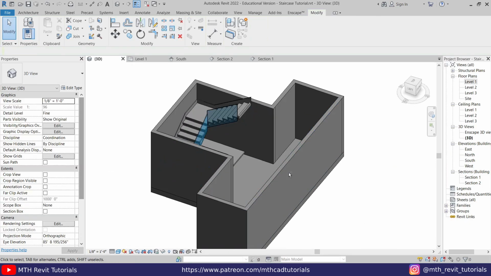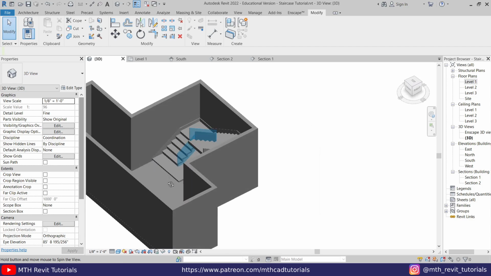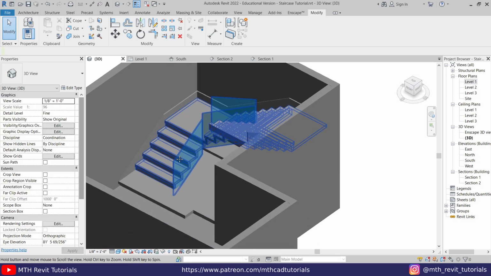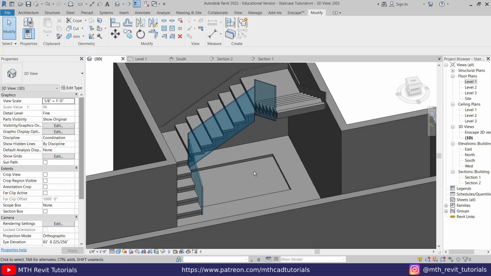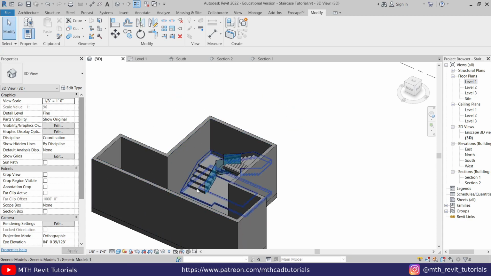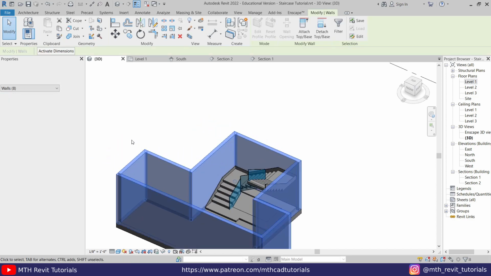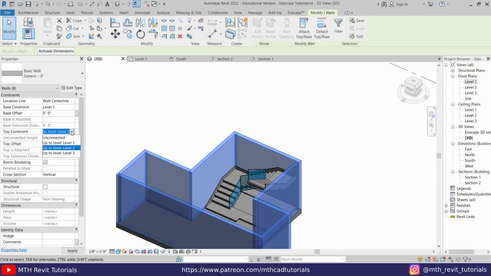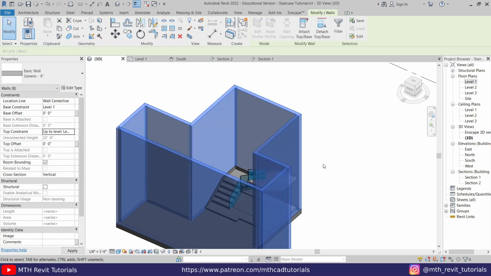So here I think we have finished modeling this cool looking modern staircase design. We only need to edit the other walls here. So I'm going to select all of these walls here. So just hover over this one, hit tab key to highlight all the joint walls here, and click, and then I'm going to change the top constraint to level 3.